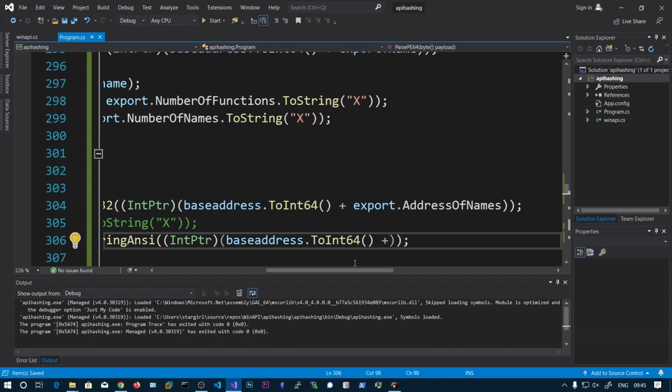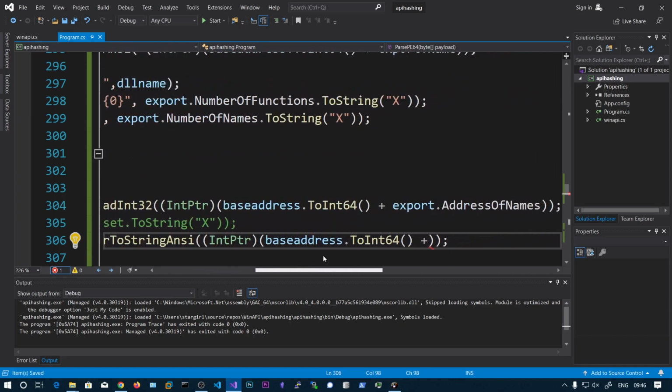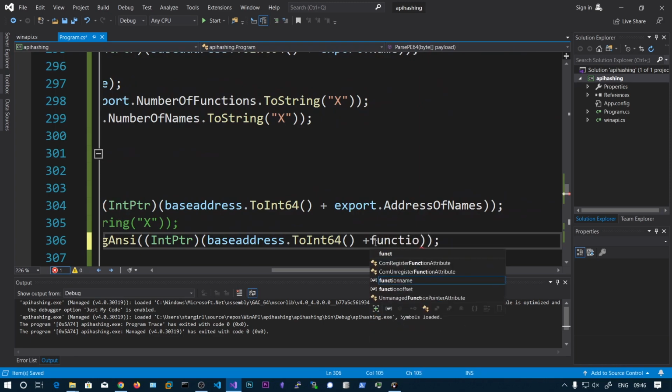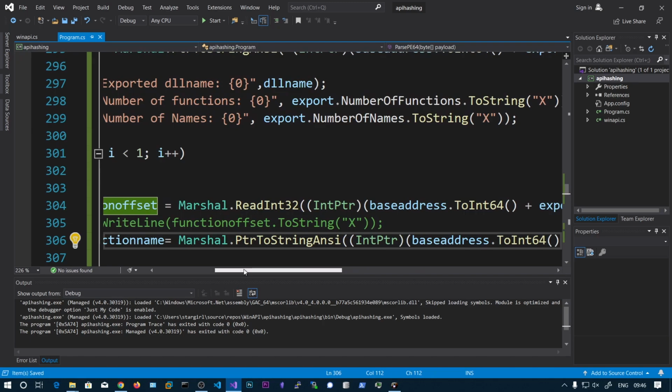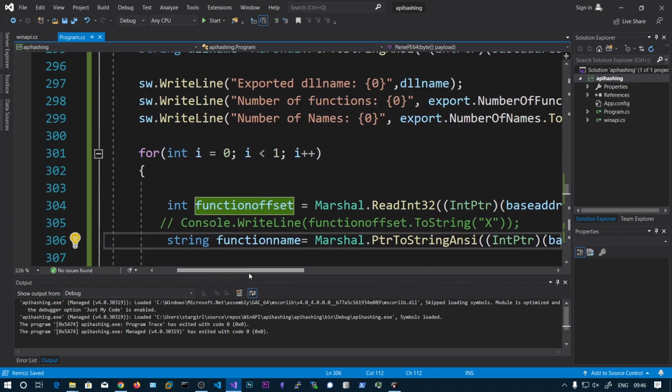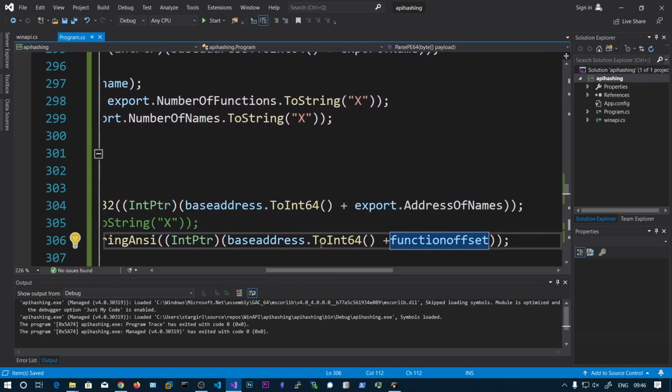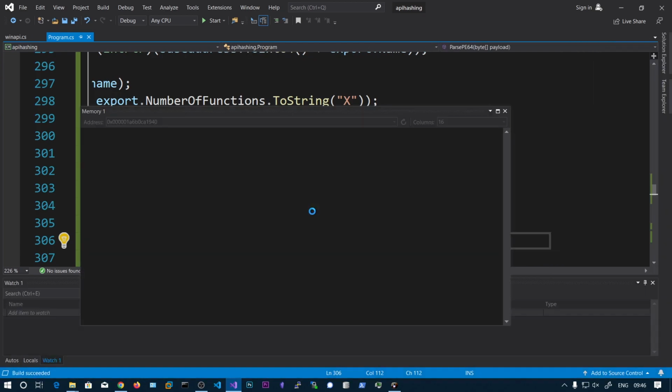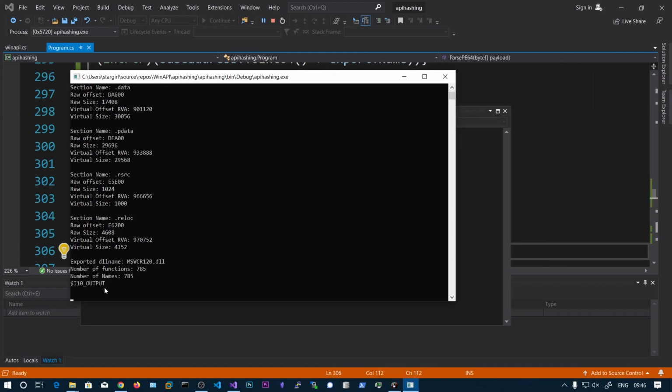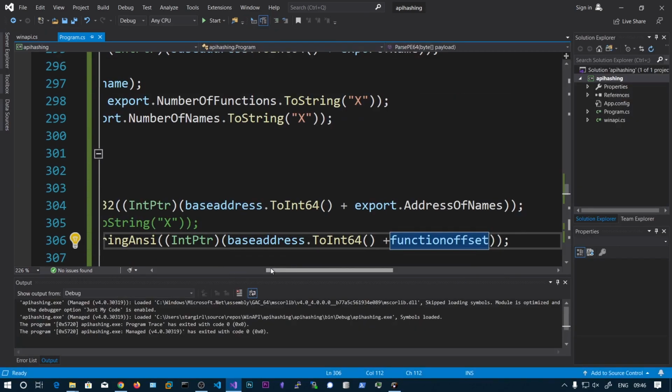so I think I found the error in what we are doing. We are not adding the base address to this function offset. So sorry for that. Actually we are reading only the function offset. I forgot to add this base address to this one. Now if we go and run this, we can see the function name.